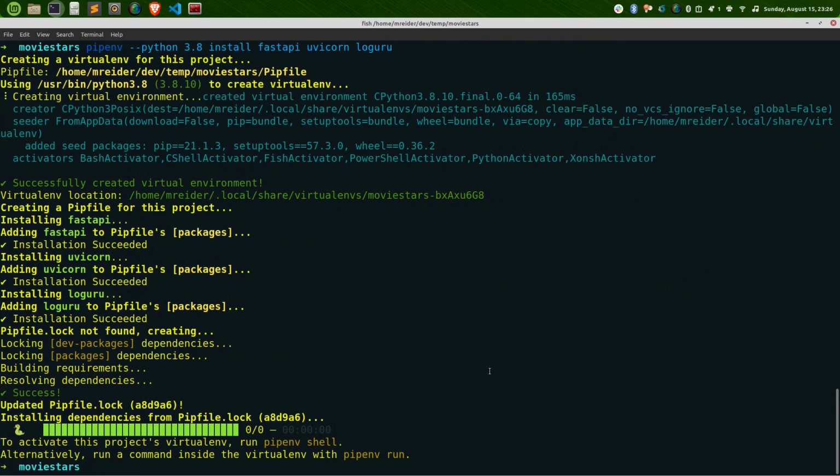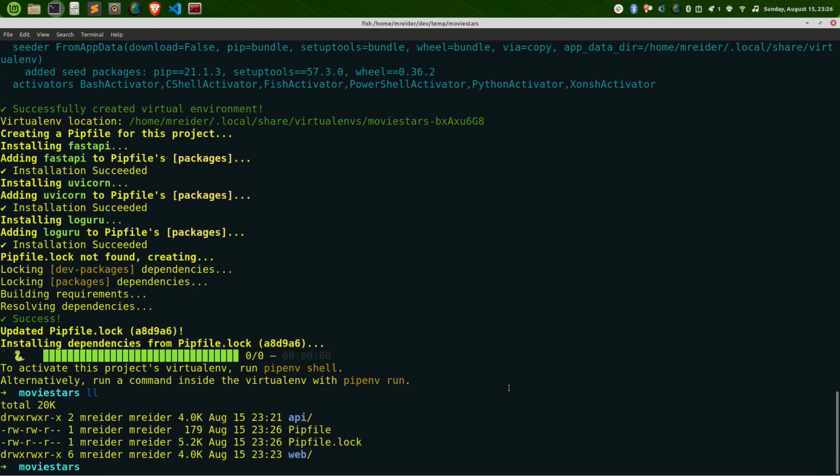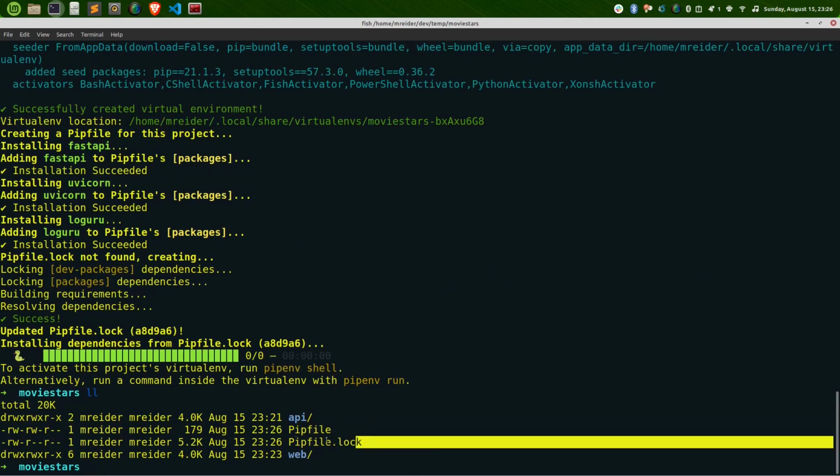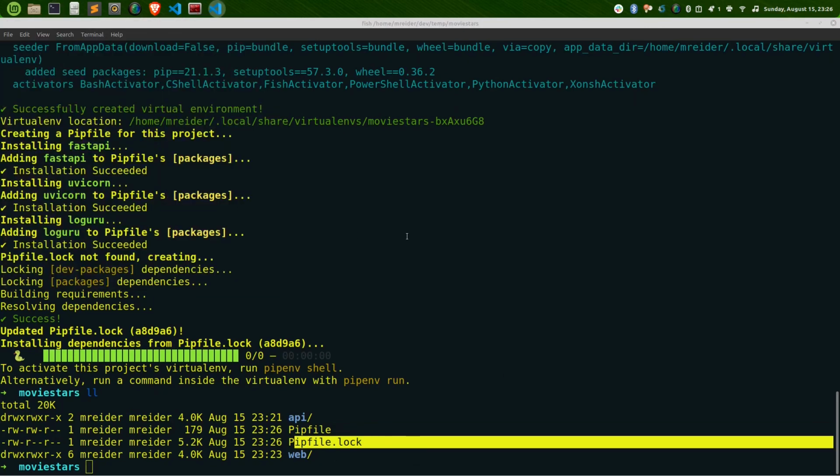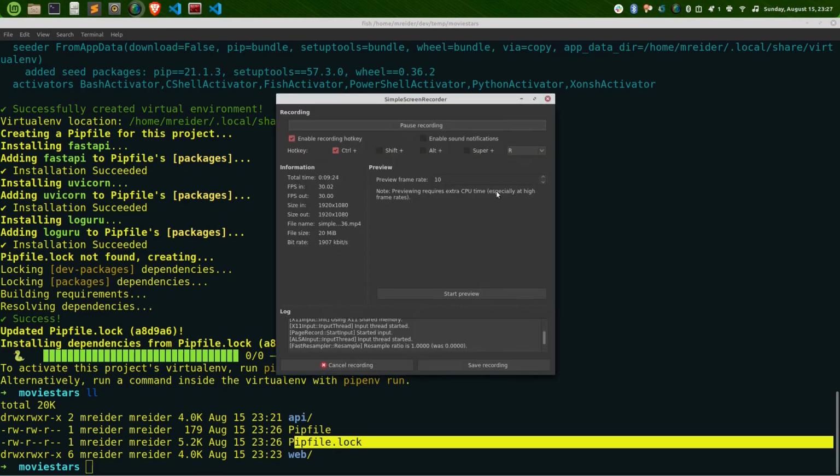Okay, it's done now. And you can see it created the Pipfile and Pipfile.lock. You know what? Let me open this up in VS Code. Give me a second. I think this will be better. Let me pause this for a second.